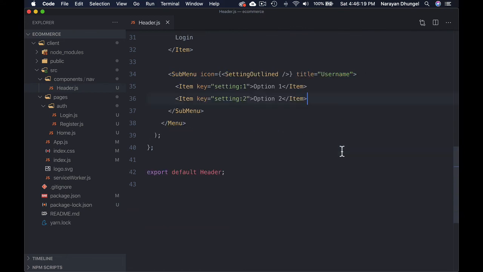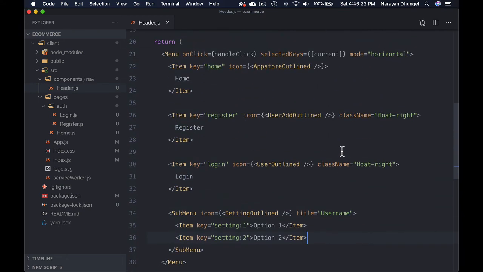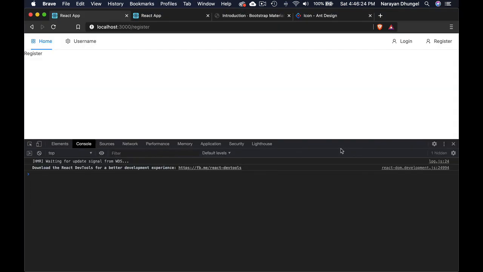Okay, much better. Let's have a look. You can see everything is perfect. All right, so this lecture has been quite long. Let's add the React Router navigation links to these nav items in the next lecture.